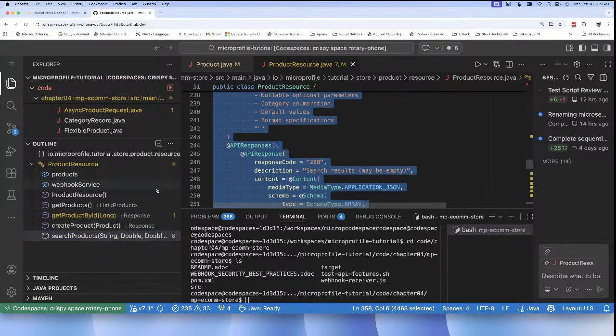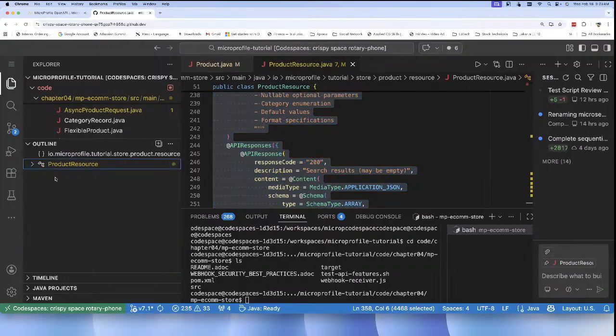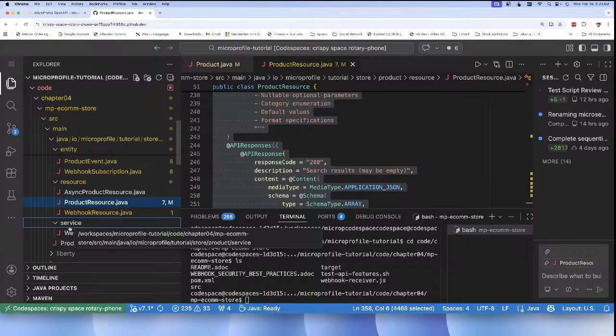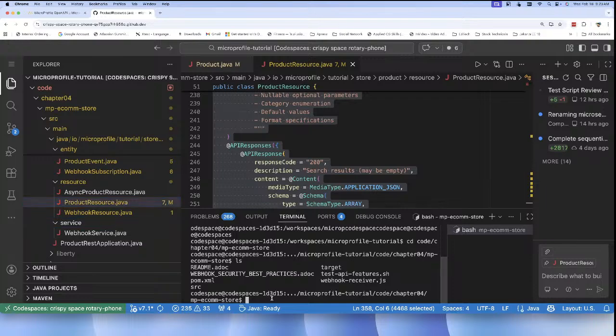This is a simple service where you have a product resource and you have an entity. So nothing more, no service as such. Just for implementing webhooks, we have the service. But overall, this architecture is very simple to demonstrate web services and their documentation. So now let's look into the documentation.